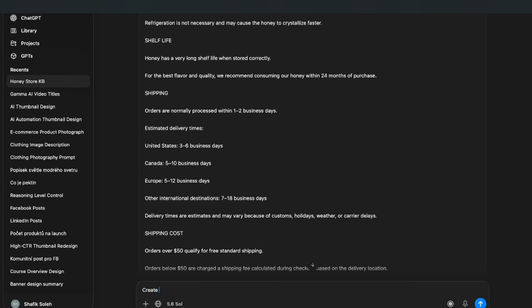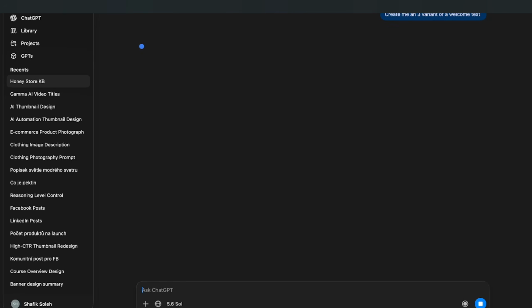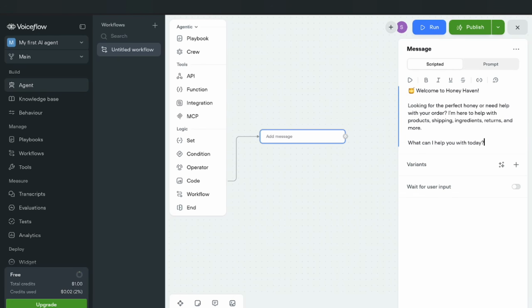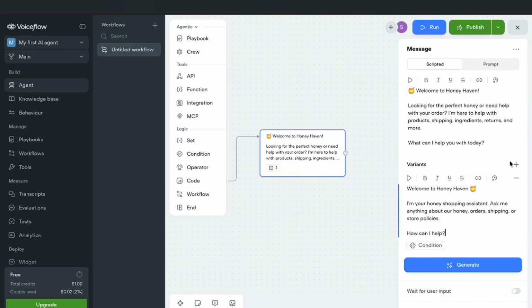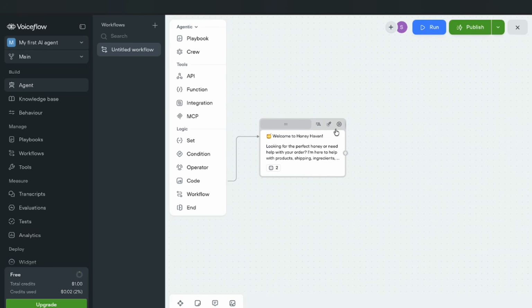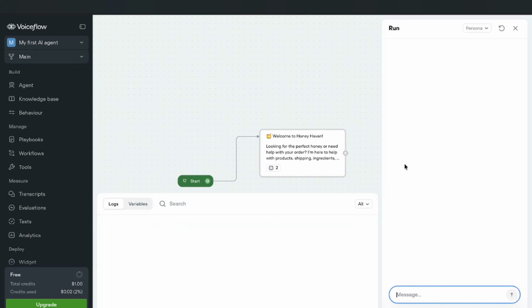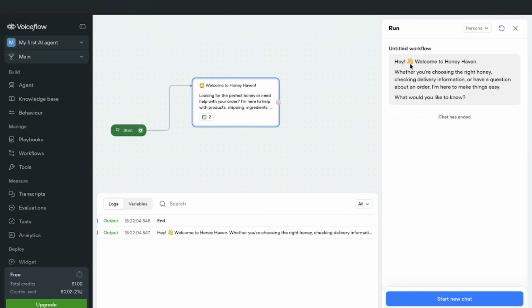Create me 3 variants of a welcome text. Now it will create me 3 variants. Why 3 variants? Because every time the user uses it, it will be a different welcome, which helps keep the conversation organic. So we add the variants like this, and we have 3 variants. If we play it right now, we will get some variant, right? So we get the third one. Hi there, welcome to Honey Haven.